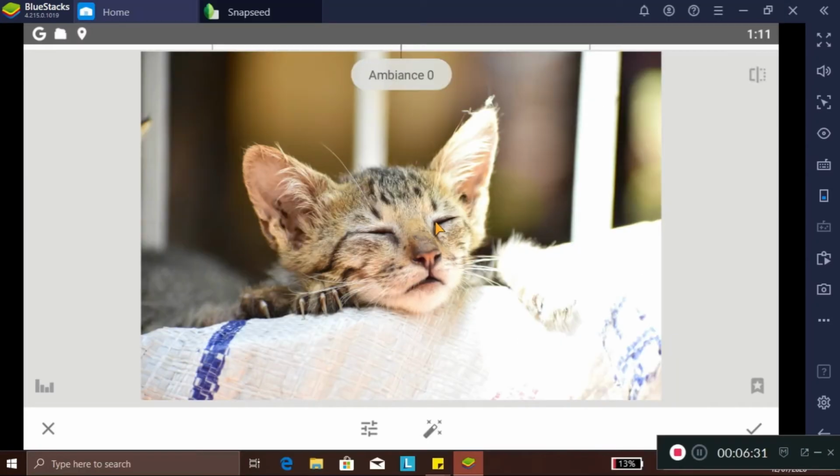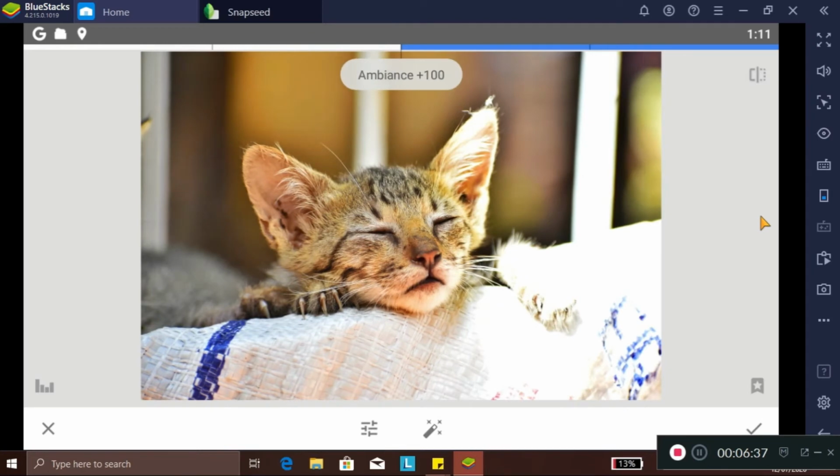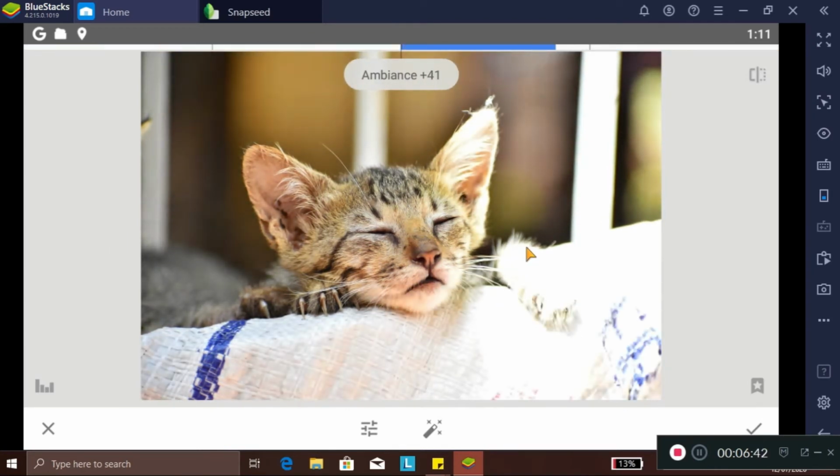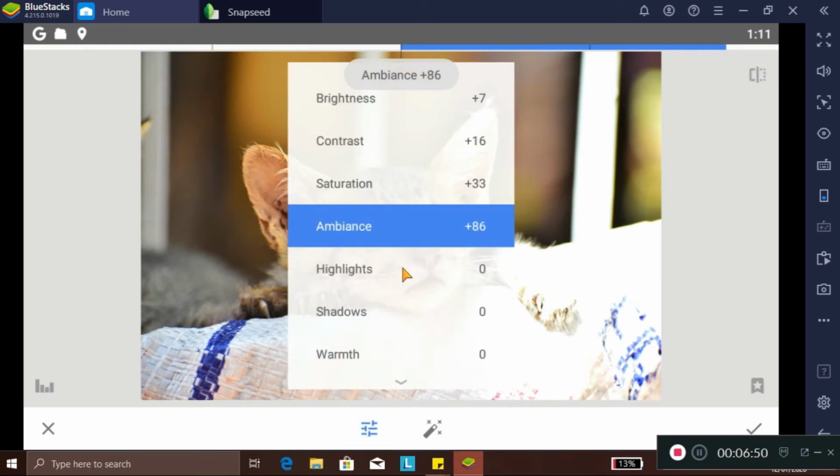So, kung ambience, mas nagiging vivid, no? At nababalance niya yung mga kulay-kulay. Diba? Ang ganda. Alright, so increase na natin. Yun, ganyan.